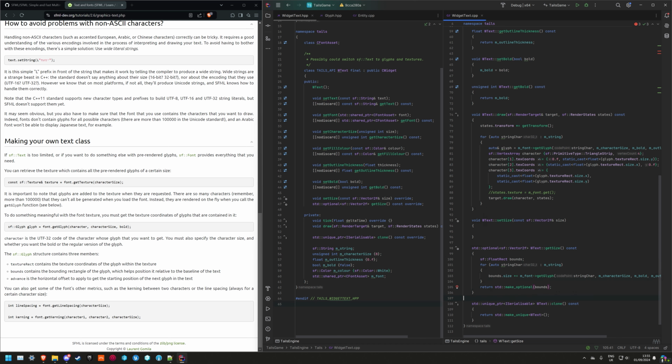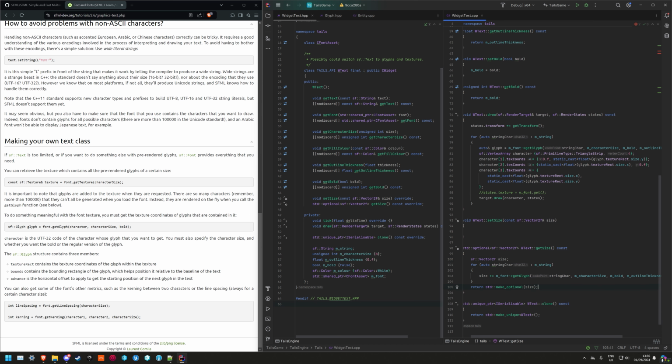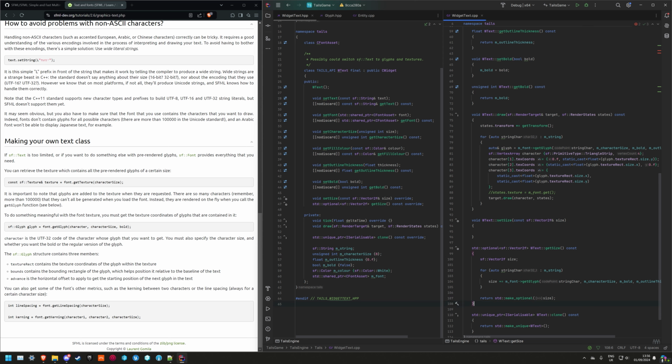Now we could just return the bounds dot size. We could just have get bounds actually instead of get size or whatever, but whatever. Let's make it a vector 2f instead. Call it size. Cool. Obviously we can say if the font doesn't exist, then return null optional.